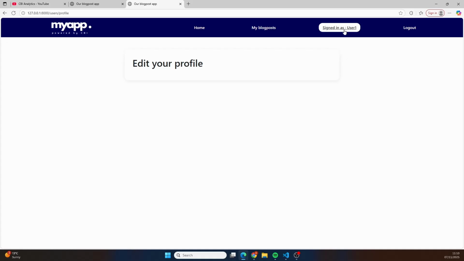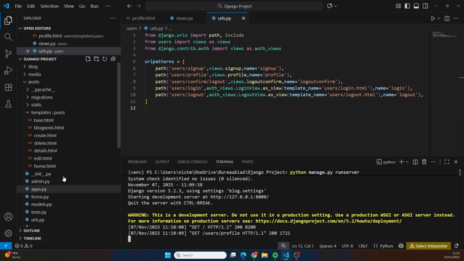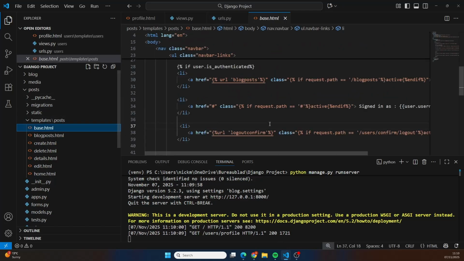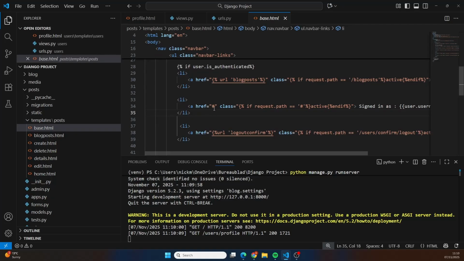However, what we now want to do is that this button right here actually goes to the profile page for the user. So we need to make a slight change to our navigation menu. So back in our code, our navigation menu lives in our base.html file inside of the posts templates folder. Now currently we have this part right here where we have a list item with a link and that says that we're signed in as the user.username.